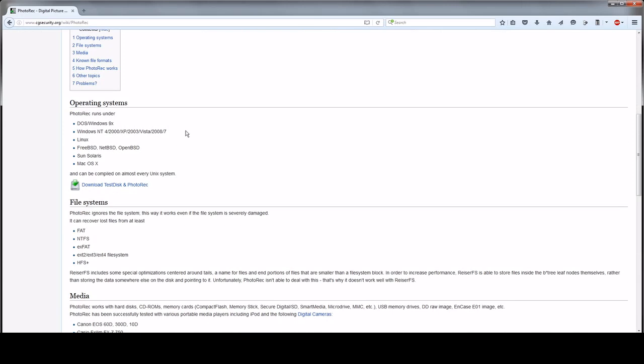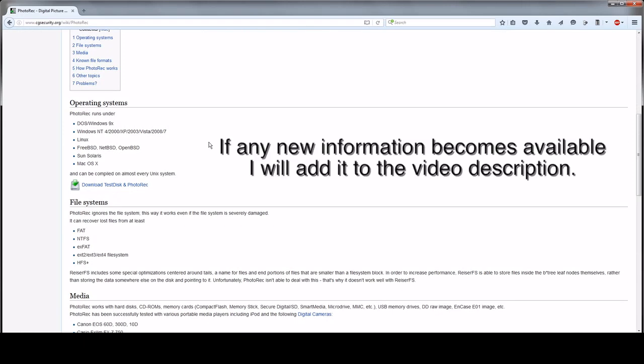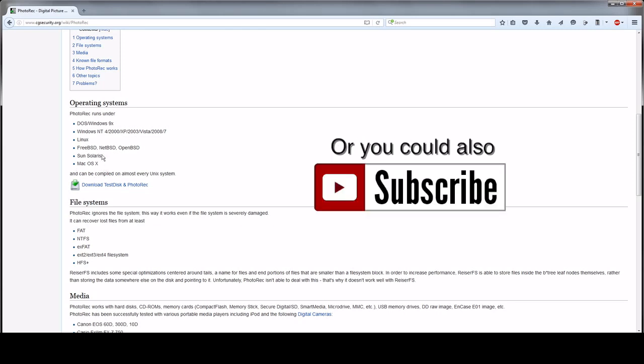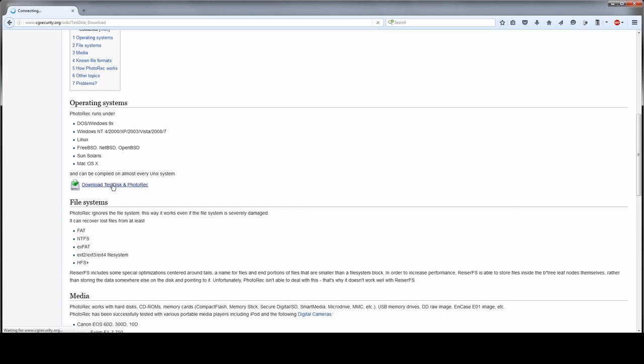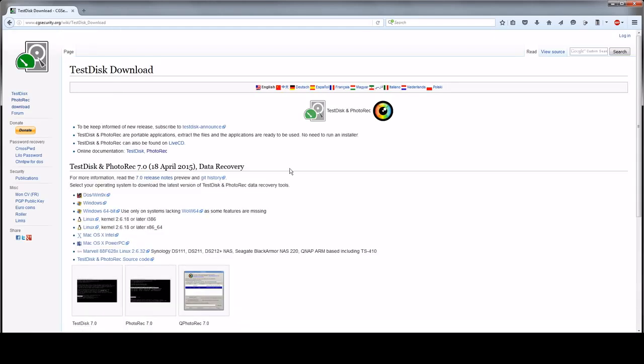I do not have Windows 8 and I don't even want Windows 10, but if anyone wants to test this with either of those operating systems, get back to me and let me know. And if it is compatible, I will definitely update the video description to reflect that information. You can see we also have Mac OS X, Linux, and several other operating systems that are supported here. So there's a good possibility that this will work with your operating system as long as it's not too new, I assume.